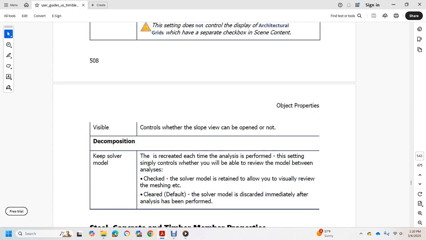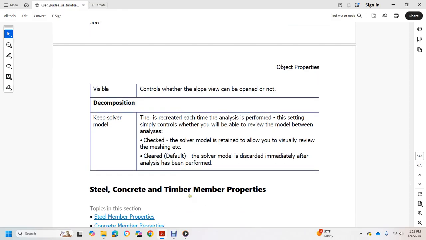Decomposition: keep solver model. This is recreated each time an analysis is performed. The setting simply controls whether you will be able to review the model between analyses. Check the keep solver model to retain it and allow visual review of the meshing, etc. Clear the default solver model to discard it immediately after the analysis has been performed.